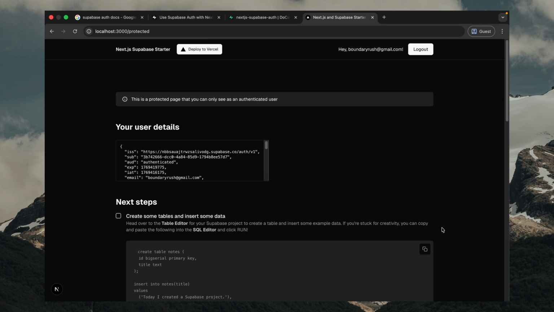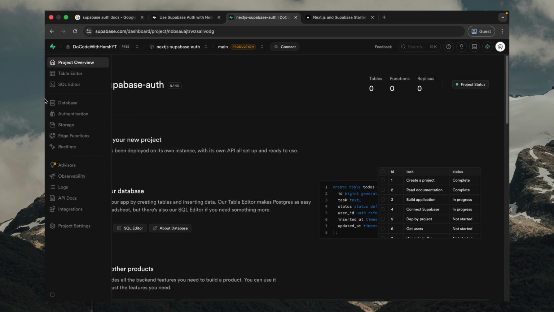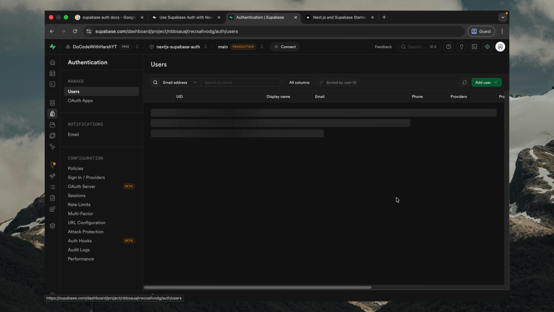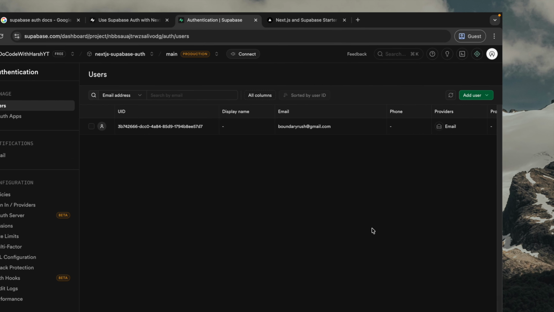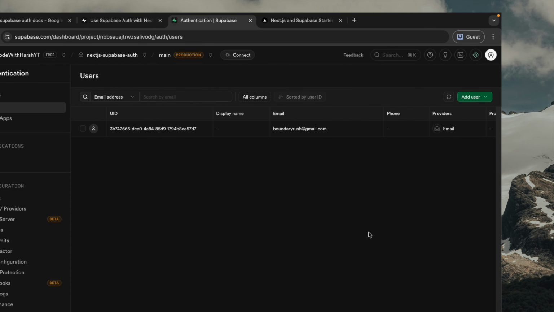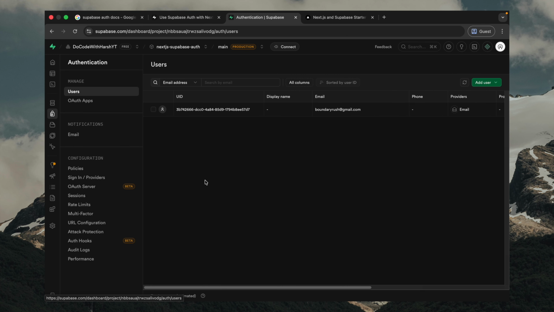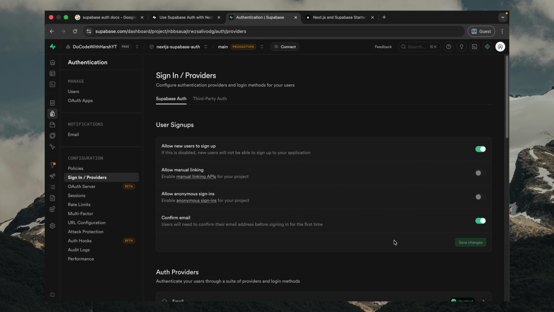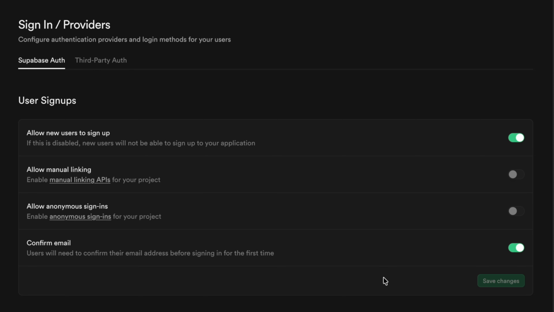Now, one more thing, you can also see all the users who have signed up to your application. To check that, let's go to Supabase, then Authentication, and here under Users, you will see all the users who signed up. You can see their ID, display name, email, and the provider they used to sign up to your application. Next, if you go to Sign in or Providers, here you can manage your sign up settings. For example, allow new users to sign up. If you disable this, new users won't be able to sign up to your application.